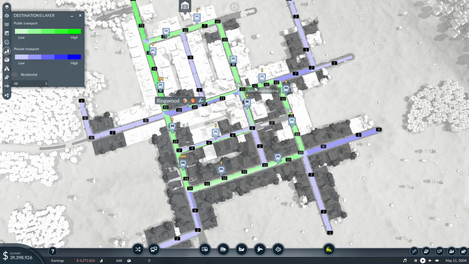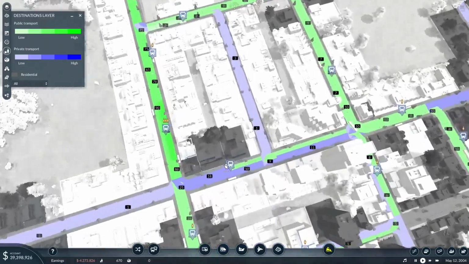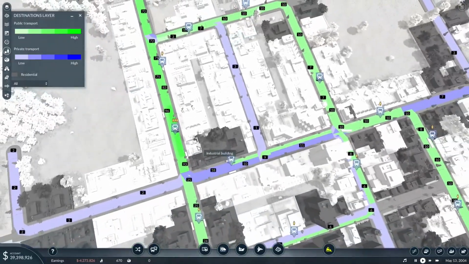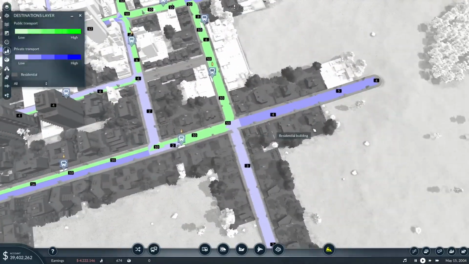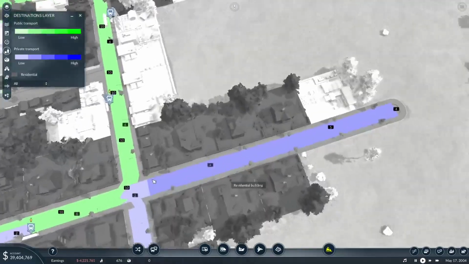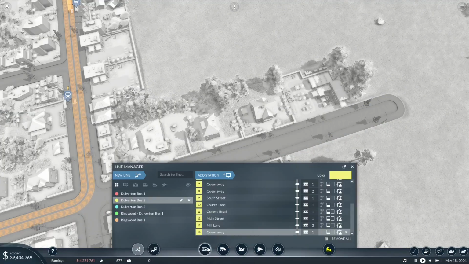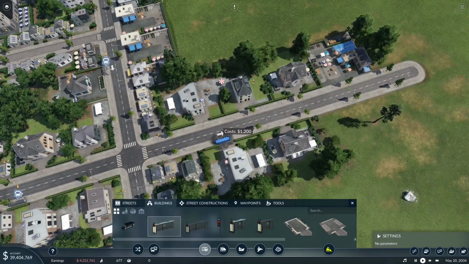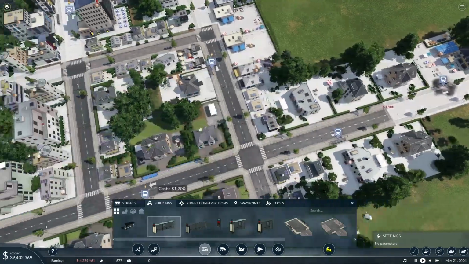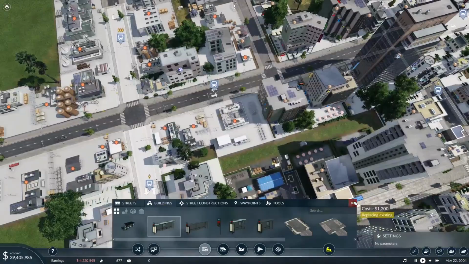We already have the bus stops, so yeah, okay, why not? All we need to do is just add another bus stop here, and then 2 bus stops there, and then we should be okay. So let's add one here and another one there, and then we should be okay.